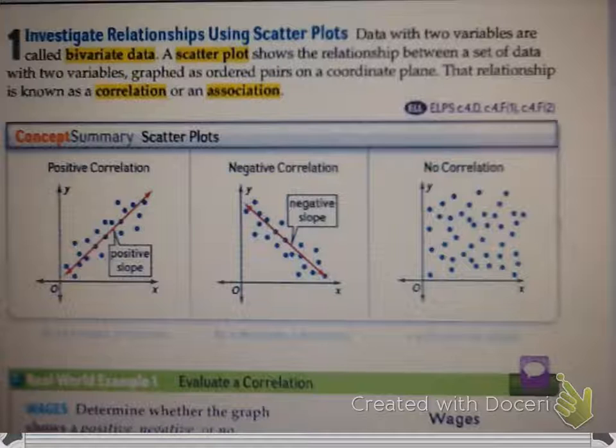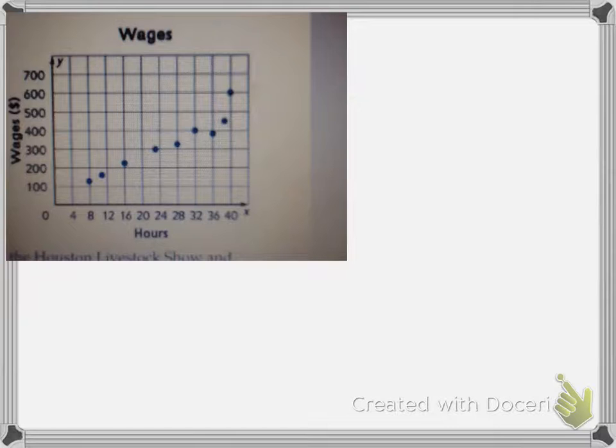That relationship is known as a correlation or an association. Positive correlation, it goes up. A negative correlation, you can see the dots going down. When the dots look all over the place, we have no correlation. So if you look at something like this, what type of correlation do you see here? Well, you should be able to tell this is data that's going up, so this is a positive correlation.